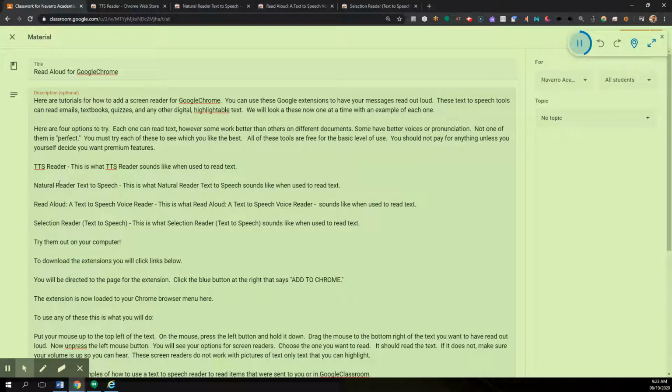Here are 4 options to try. Each one can read text, however some work better than others on different documents. Some have better voices or pronunciation. Not one of them is perfect. You must try each of these to see which you like the best. All of these tools are free for the basic level of use. You should not pay for anything unless you yourself decide you want premium features.